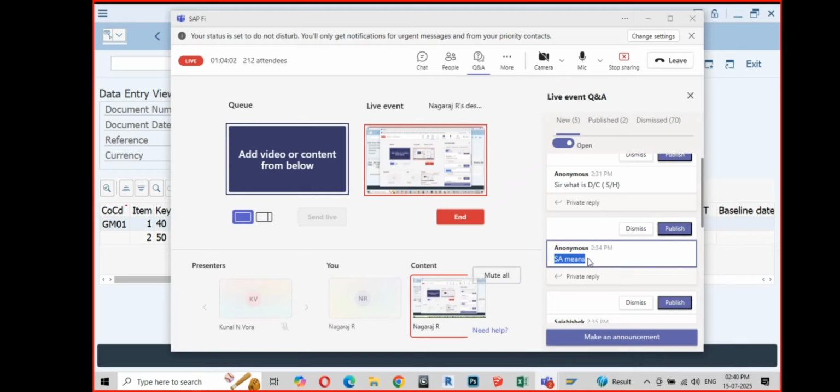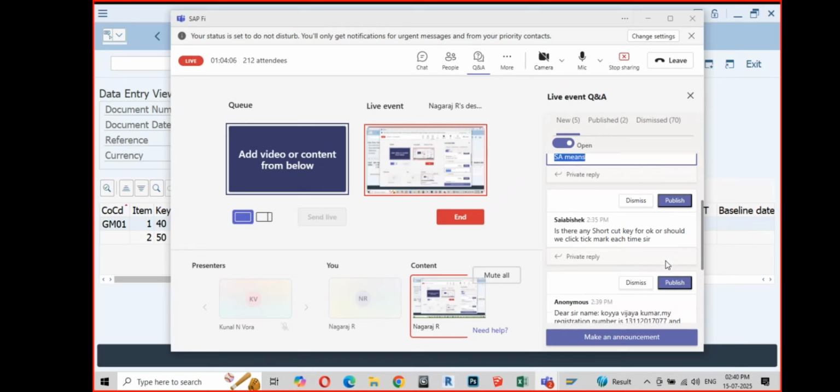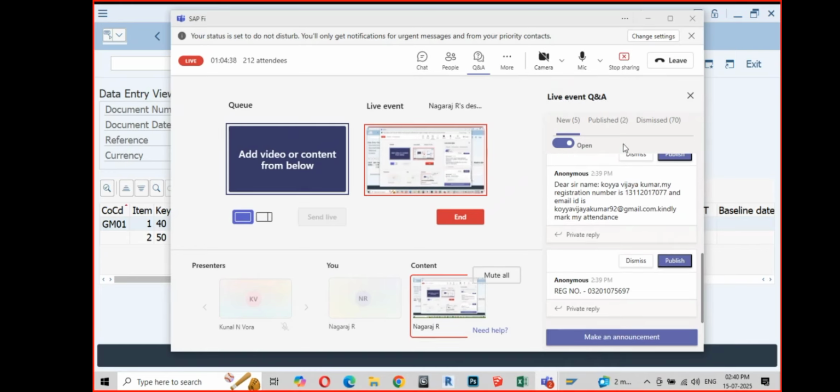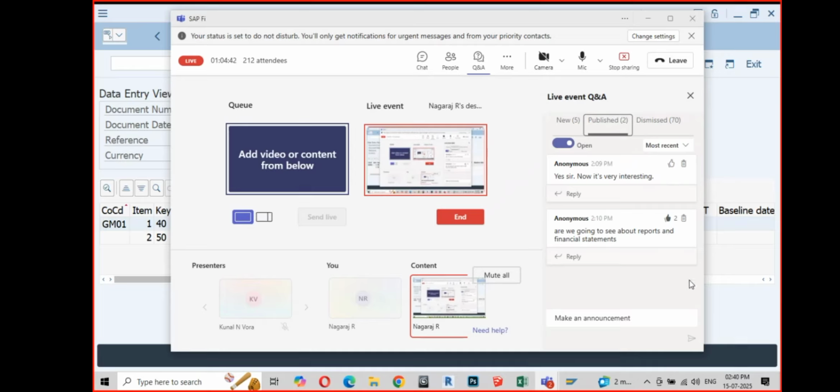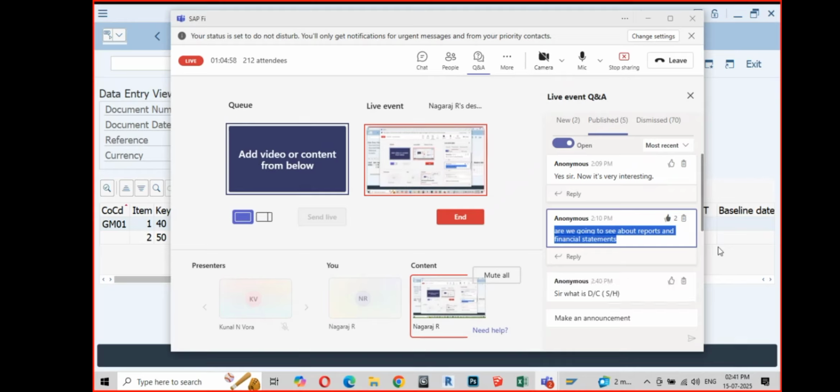Let me take up another question. Is there any shortcut key for OK, or should we click the tick mark each time? You can press Enter. Enter is your alternative for the tick mark. I hope I have answered that question. Yes, you are definitely going to see the standard reports and the financial statements. We have seen one report, GL accounts. D is your debit, C is your credit.